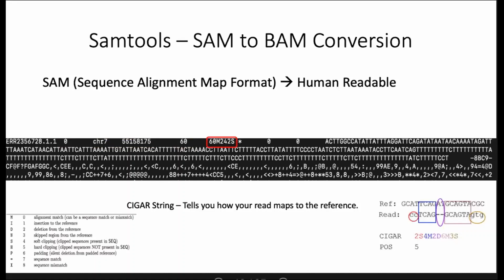Let's take this example on the right. We have 2S, 4M, 2D, 6M, 3S. 2S means that the first two nucleotides have been what's known as soft clipped. This indicates that these nucleotides did not align to the reference, but the program has removed or clipped these nucleotides because the alignment for the rest of the sequence has high confidence. This is only done at the start and at the end of sequencing, where the error rates are much higher than randomly in the middle of a sequence.